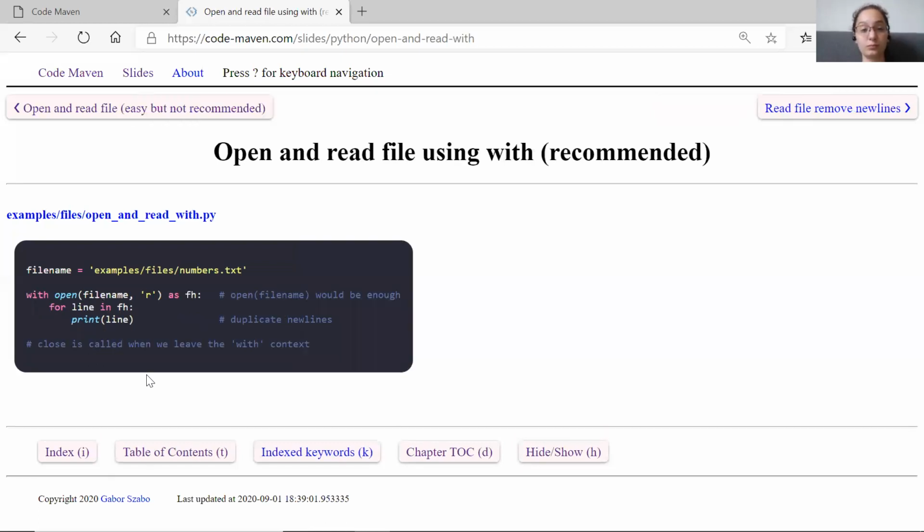Okay, so we had these examples, and I'm going to find some examples for other types of files as well. So I think it's better.